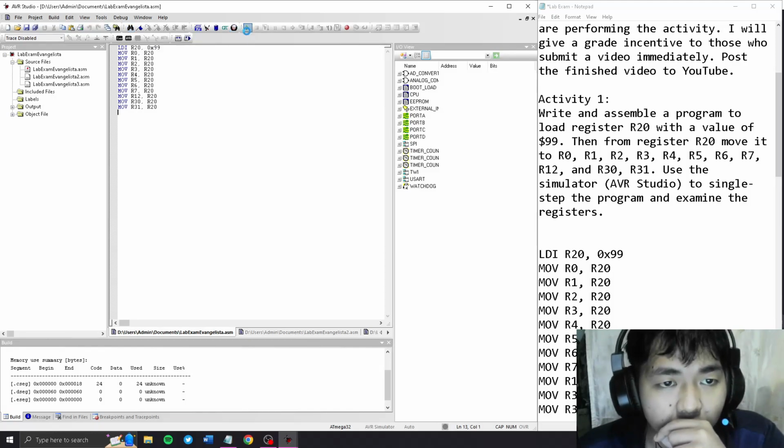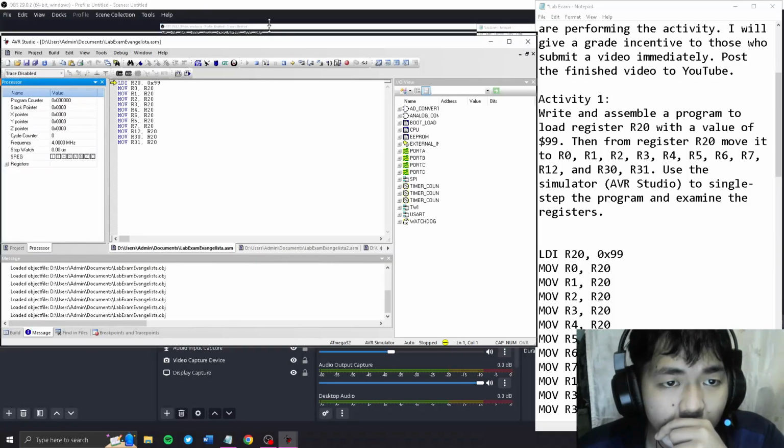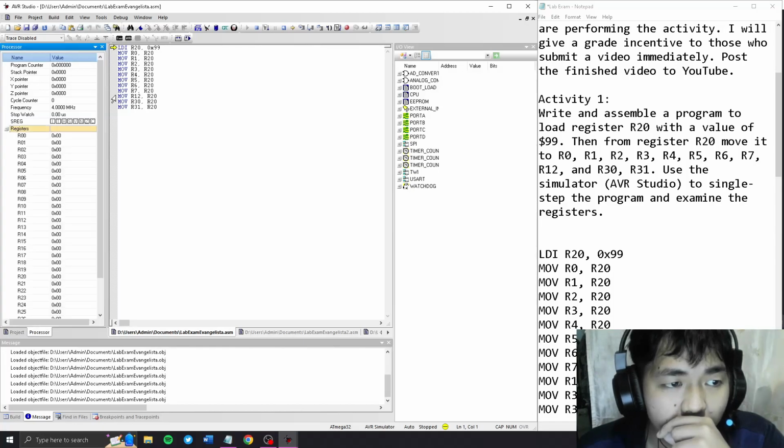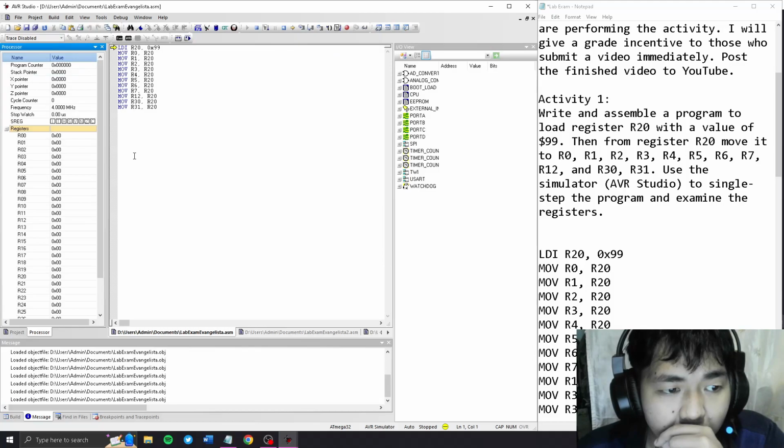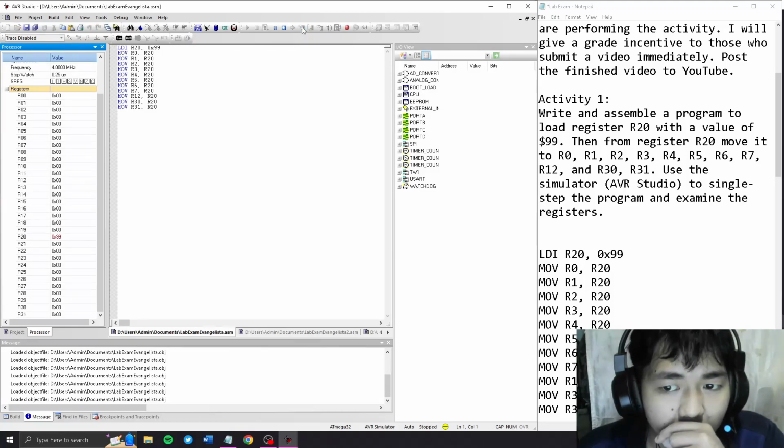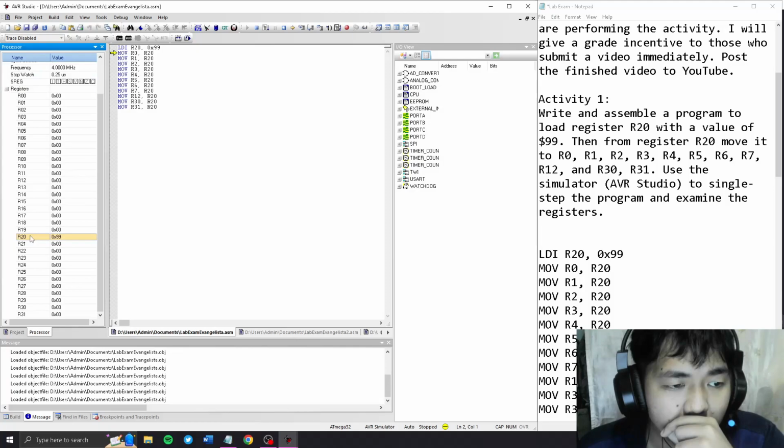So, we run this. Okay, there we go. And then review the registers here. So we will click this step into. So let's see. There we go. We have loaded the immediate value 0x99 to the R20, which is this register here. So it says we move it to R0.